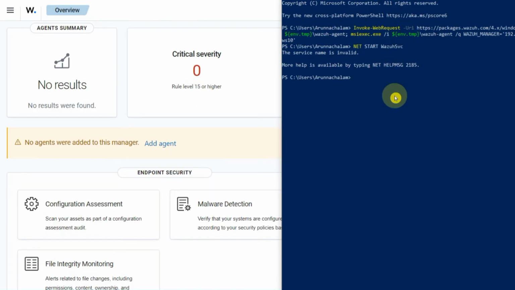So if you want to start the agent, you need to type this code. So you have to type start service and then Wazuh. So after that, you can see your service will be started.